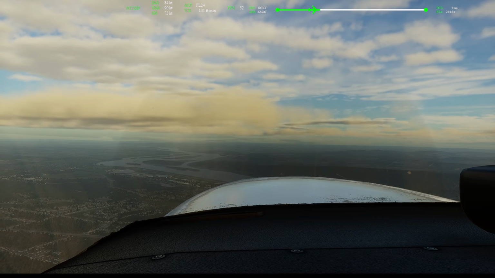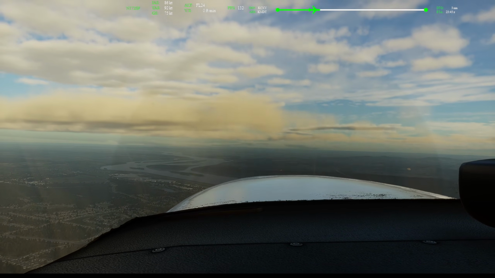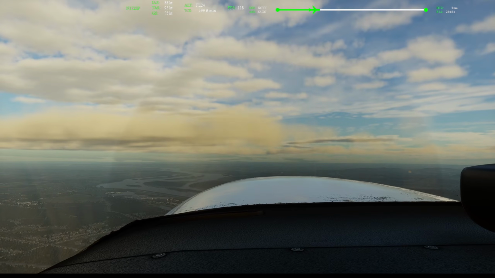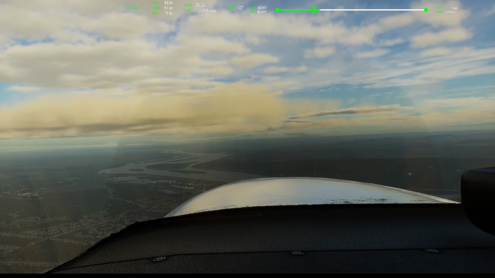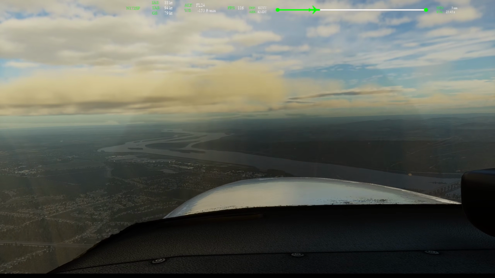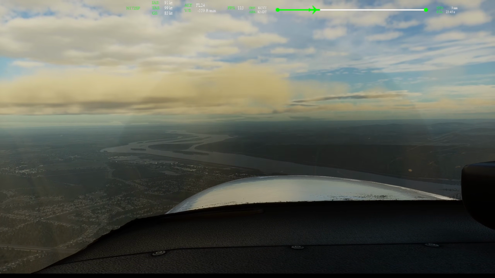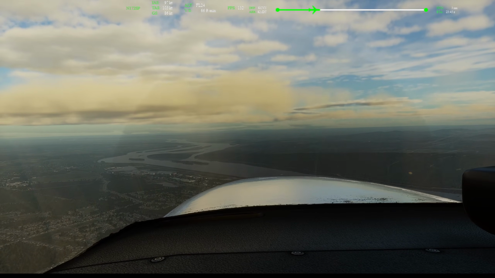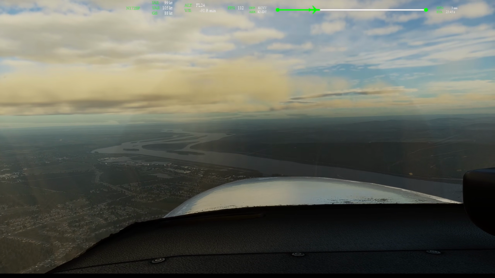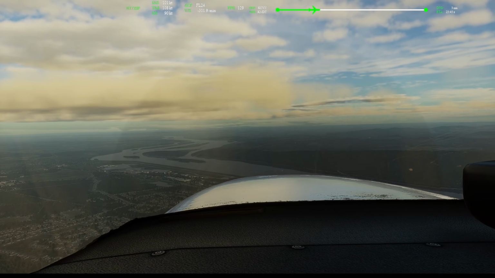Harrisburg International there right off our nose. If I pitch the nose down a little bit, you'll see the runway. Right there in front of us is Harrisburg International, where we'll eventually land.